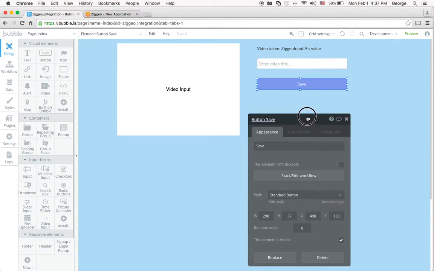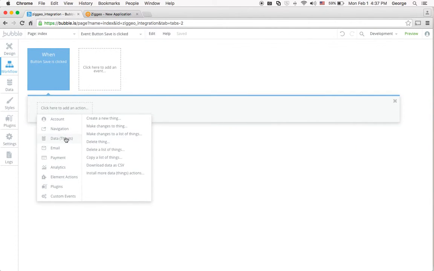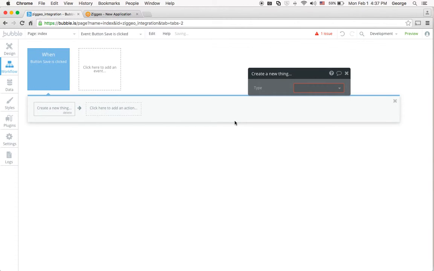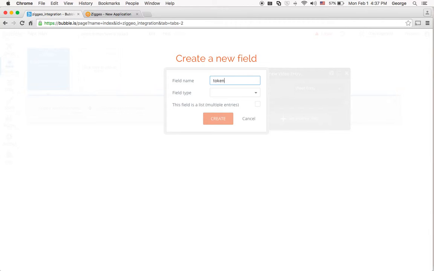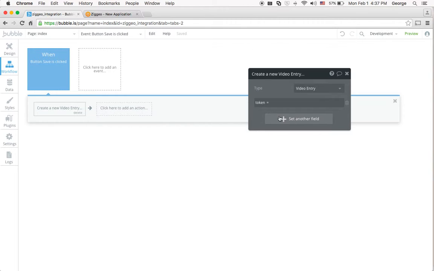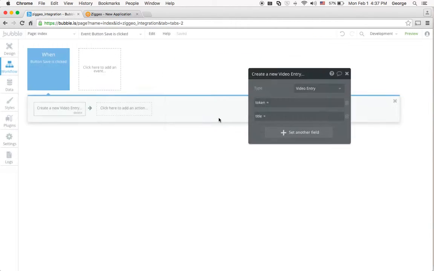So the workflow for this button is very simple. We would like to create a new thing in the database. We haven't decided what kind of thing to create, so let's define it now. It's going to be a video entry. And we need two fields. We need a field that will save the token, and this field is of type text. And we need another field for the title, and this is also of type text.